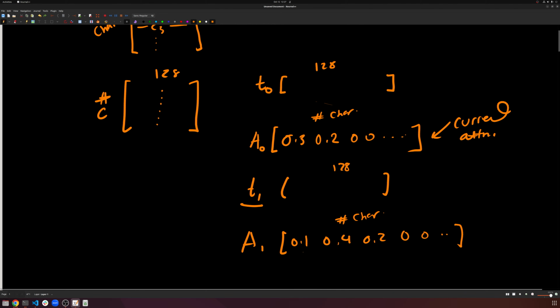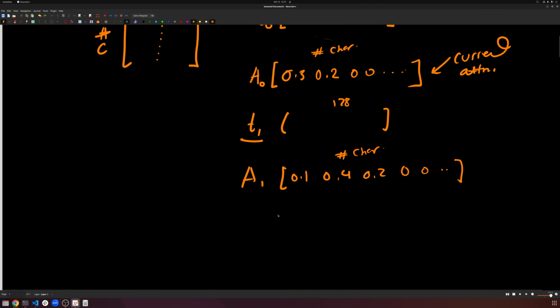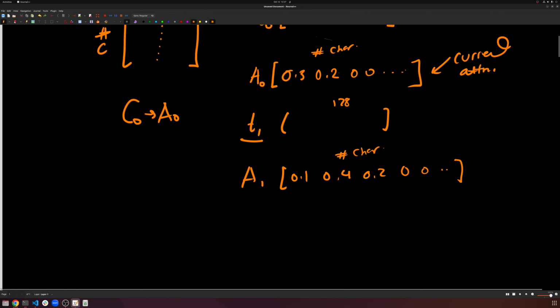But what I want to know is not only how much emphasis this time step places on these character steps, but also how much emphasis I have put on the different character steps in general, up till now. To do that, we can just do a cumulative sum. C0 is just going to be A0. How much emphasis have I placed up to now? Well, it's just what I have now, so nothing crazy.